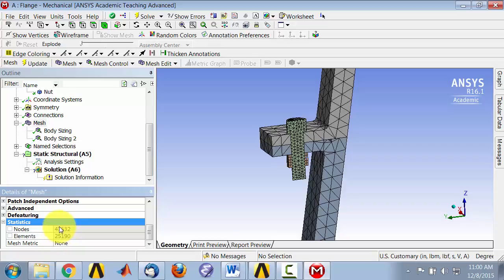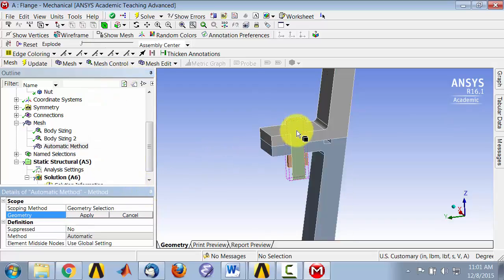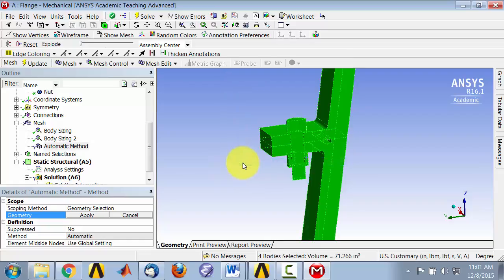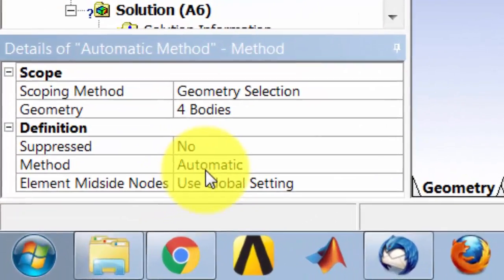Let's see if we can decrease the number of nodes, and we'll do that by inserting a method for all four bodies. So I'll say select all, apply. So I have four bodies here.